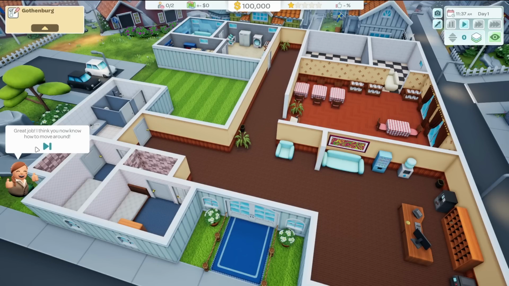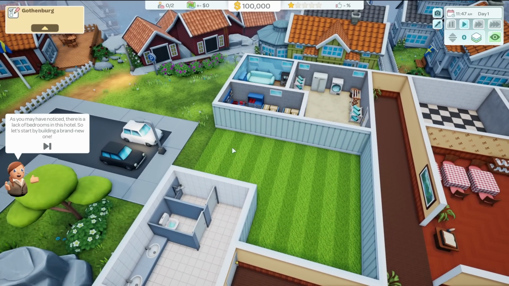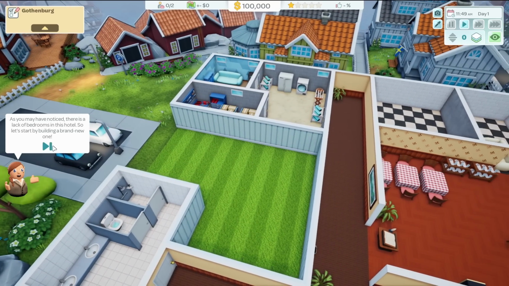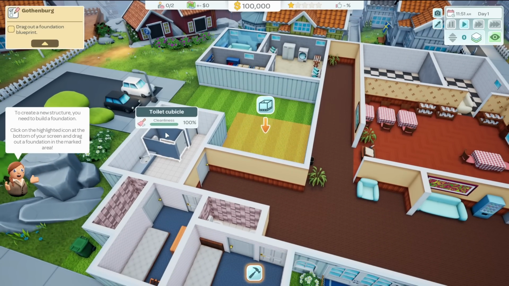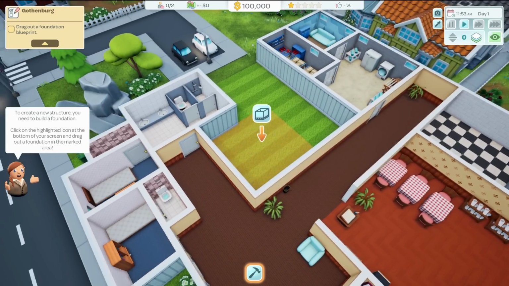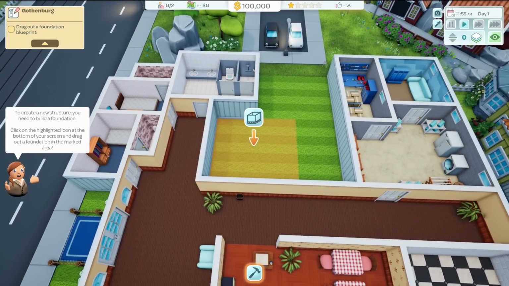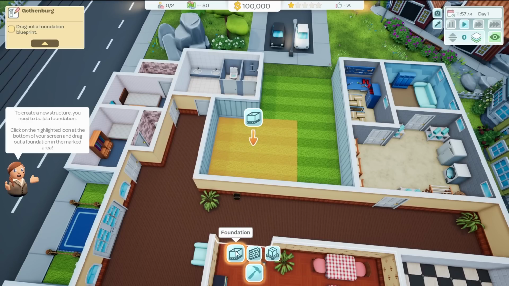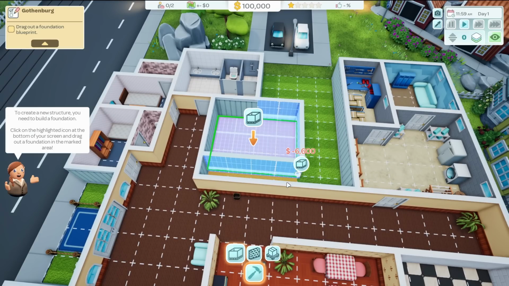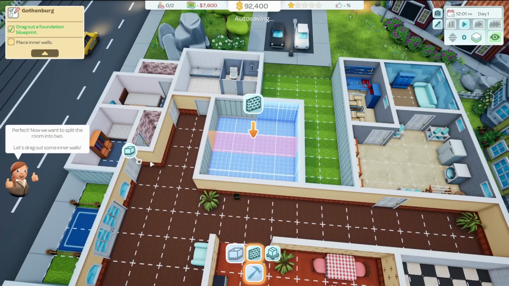I do. As you may have noticed, there is a lack of bedrooms in this hotel. So let's start by building a brand new one. Okay, is it going to be right here in this convenient space? To create a new structure, you need to build a foundation. Click on the highlighted icon at the bottom of your screen and drag out a foundation in the marked area. There you go, Anna. Perfect.